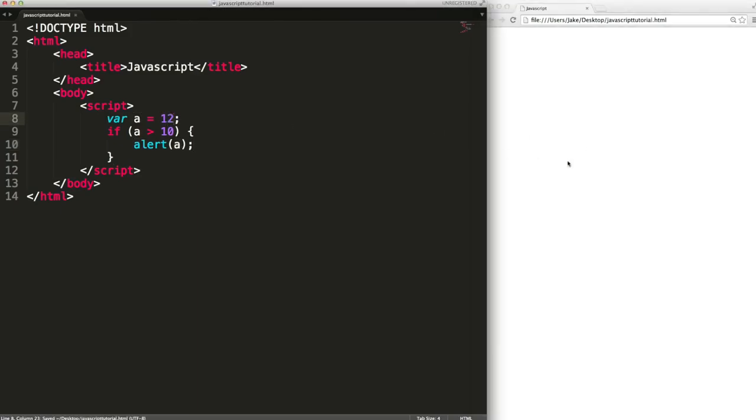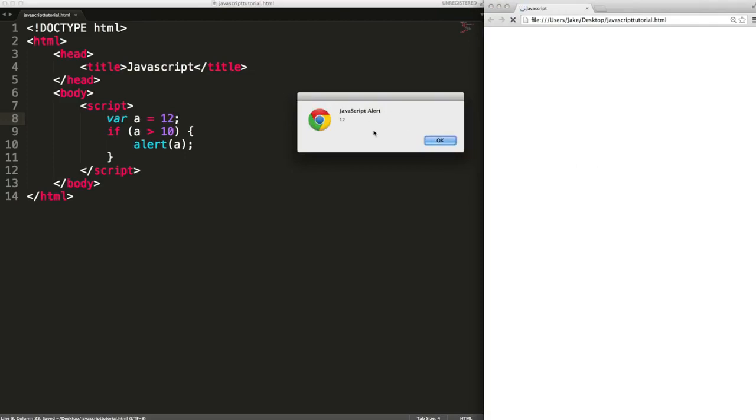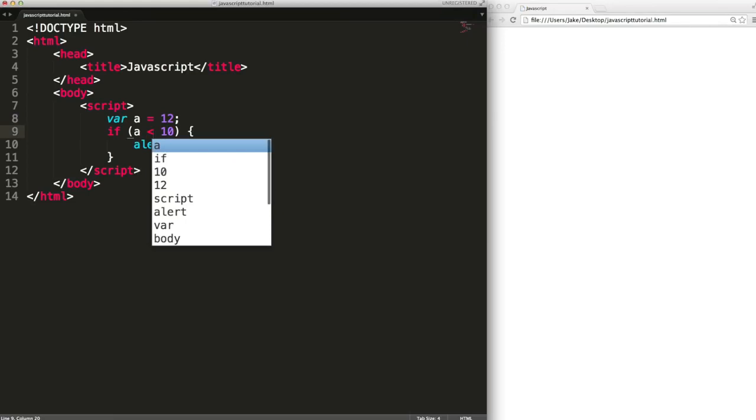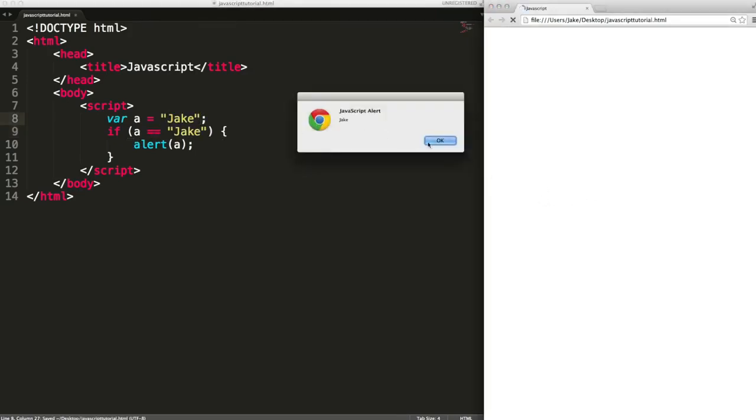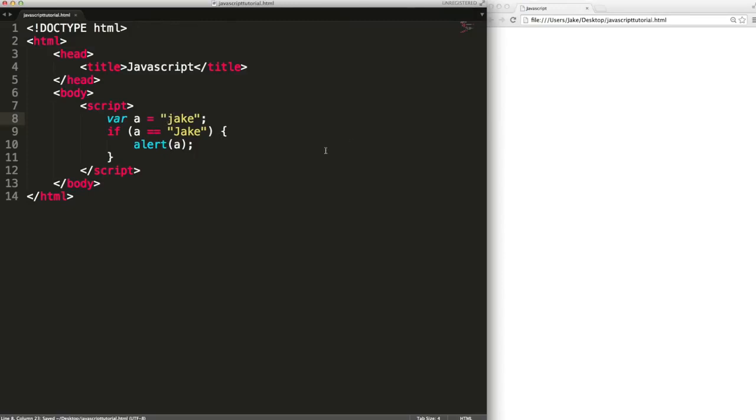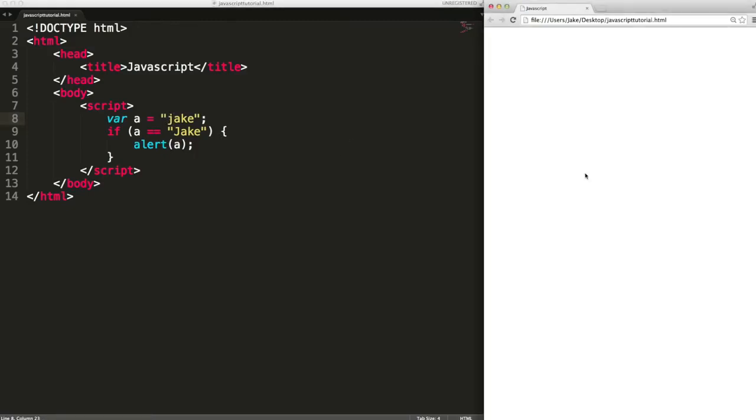If we made this true though, so a is greater than 10, we get a JavaScript alert with the value of a. We could also test for less than. We could test for greater than or equal to, less than or equal to, equal to with a double equals sign, or not equal to with an exclamation mark and then a single equals. So we could use these last two for strings. So a is equal to Jake, so it will output Jake. If I make it not equal, it's case sensitive, it will not output anything.